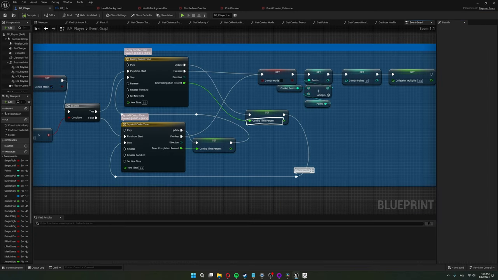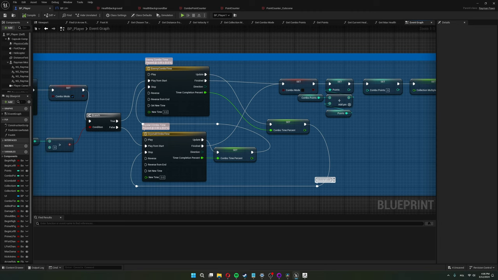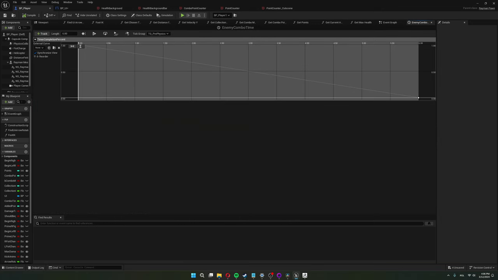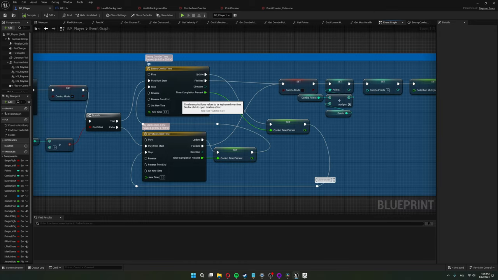It's set here in the combo mode function that we checked out earlier, and it basically gets a value between 0 and 1 depending on where we are on the timer at the moment. So like you remember, the timer starts at 1 and stops at 0. So if we're just starting the combo, then combo time percent will be 1. And once we end the combo, the combo time percent will be 0.